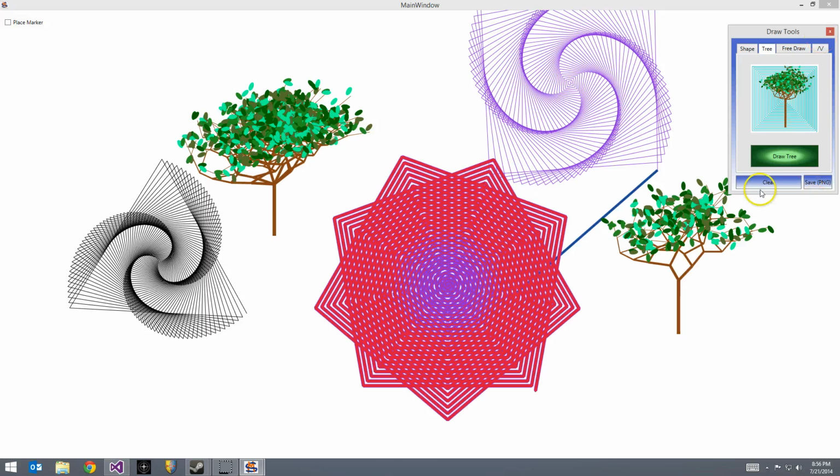Before we get into the next one, I'll just go ahead and show you that I can save whatever's on my canvas as a PNG. You'll just hit this button. It'll save it to the folder, and I'll show you some examples of what I've done before.